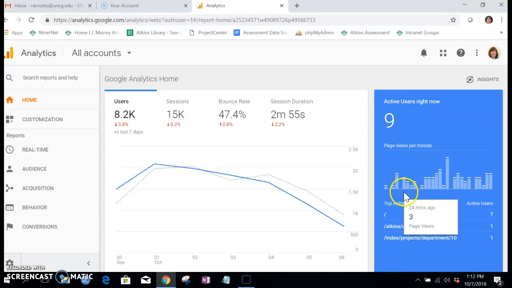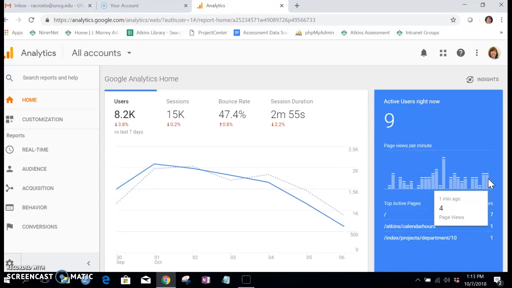And then we can see the top pages. It looks like people are going to look at the hours for our library. That's the most visited spot right now. And then there's another one, Index Projects Department. I am not sure what that is. But this is an interactive dashboard, the out of the box version, so you can hover over things and get some real-time data. So 1 minute ago our homepage had 4 page views. Let's scroll down a little bit.